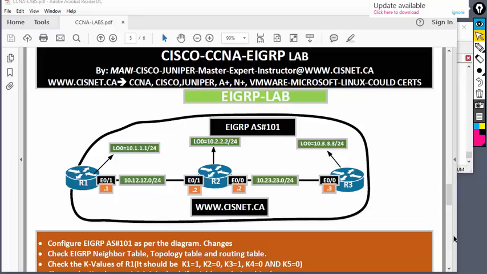Again, in this lab, I'm going to use three routers, router 1, router 2, router 3, as you see in the diagram. There are loopbacks on each router, and also there is a link, for example 10.12.12.0 and 10.23.23.0. What we are going to do is enable EIGRP AS number 101.